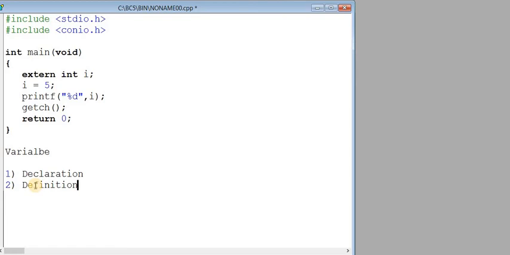And definition means the declaration is already included and one more thing is added, that is the variable is created in memory and occupies some memory space. So there is a big difference between declaration and definition. In declaration, no memory is allocated to the variable, but in definition memory is allocated and the variable is created in memory. So this statement is what? This statement is just a declaration.